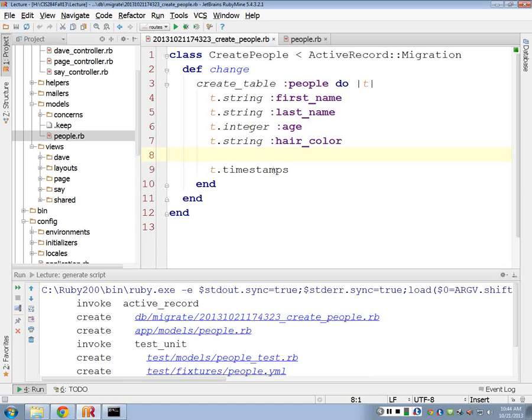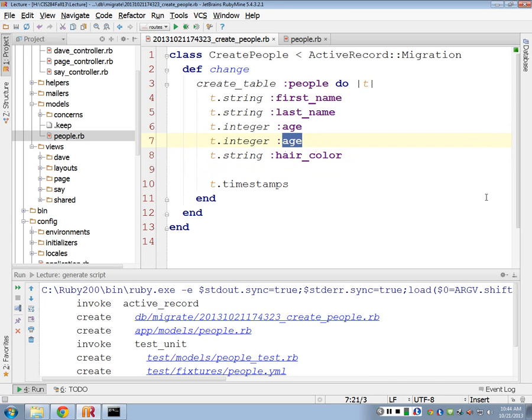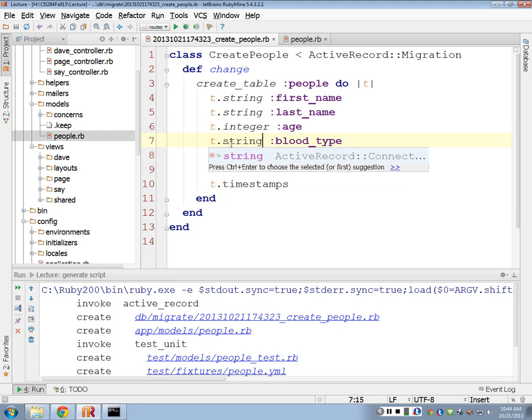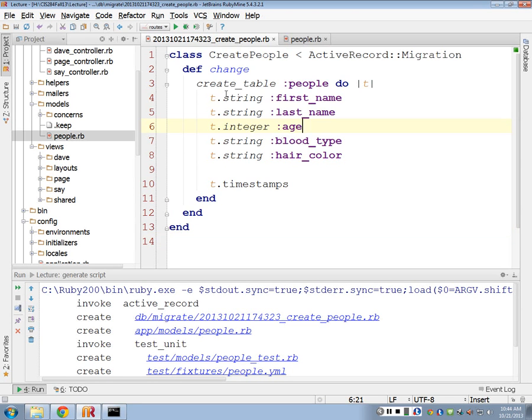No. If I forgot one here, I could just copy and paste this and call this a different value. I don't know what else we have. Blood type. Blood type, all right. Blood type, and so it's probably going to be a string then. All right, and so I can modify it before I do the migration. Once I run the migration, it's going to copy this and actually create the table on the disk. So once I've done that, to make modifications is a little more difficult, but we'll do that later.